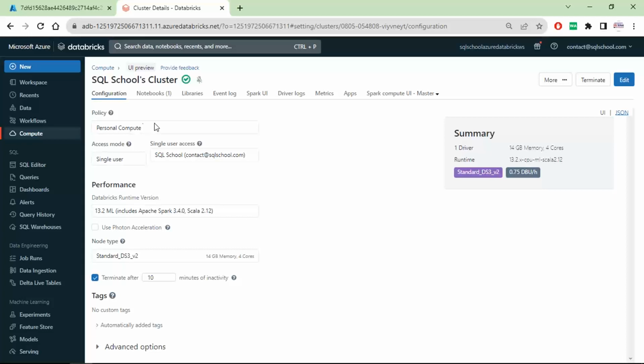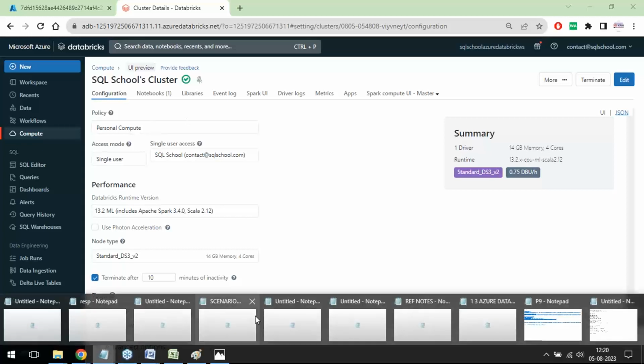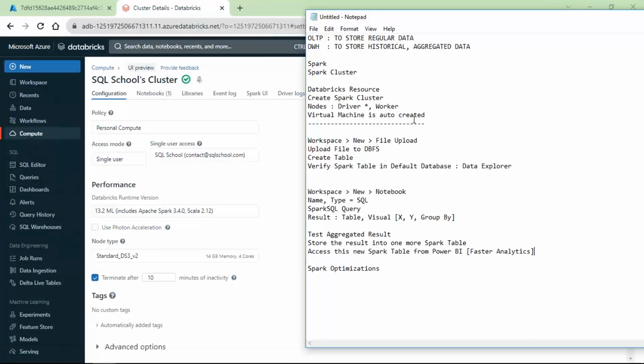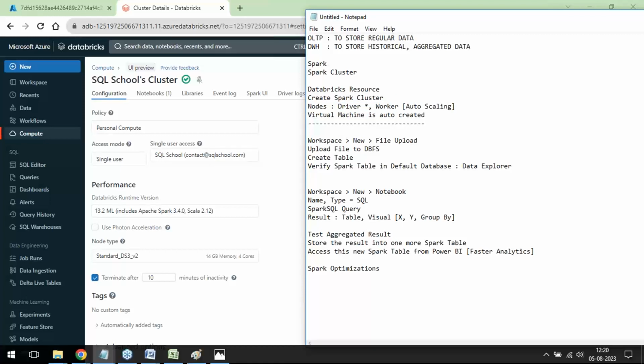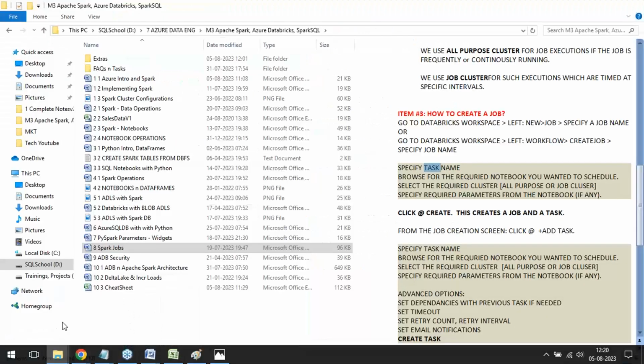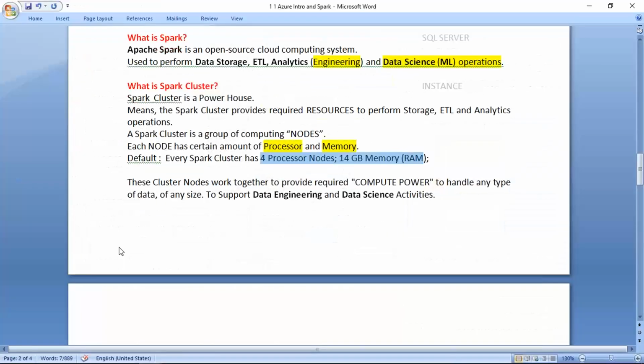You remember? Unrestricted. So always create a cluster with unrestricted node, always with the driver and worker nodes, safe side. All right. The second question is about this termination here. We have set the cluster to be terminated after 10 minutes of inactivity, for our practice purpose for today.